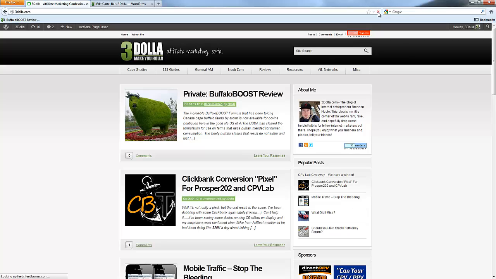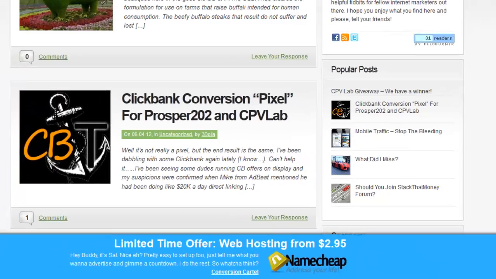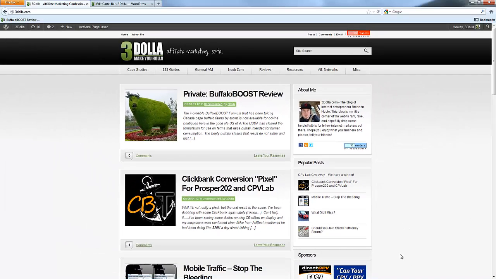I'll simply refresh the page so we can see it. And a timed offer bar will come up in the bottom. And as you can see, it slides in smoothly with a multi-layered animation. And it actually counts down, and you can set the seconds that you want to count this down, and you can set all this content here as well. Once the time's up, it slides down just like that.